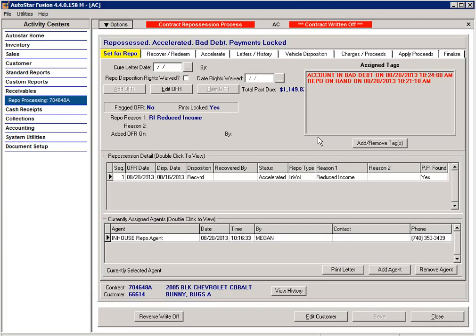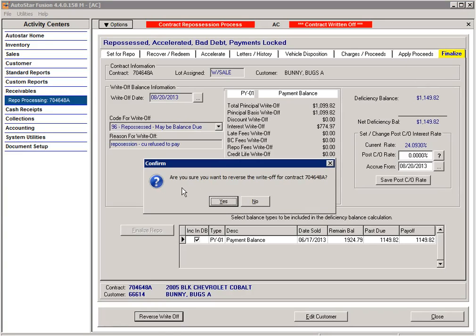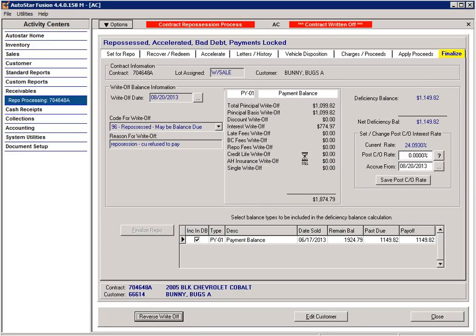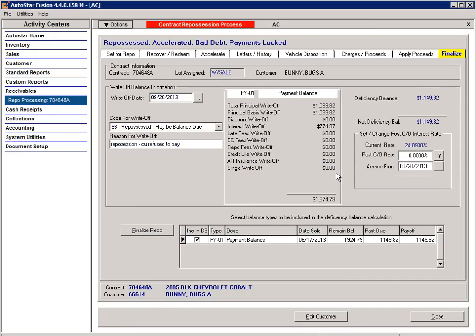Now, if for some reason you got through that entire process and you realized that you needed to unwind the write-off, you can simply work from right to left through the tabs and unwind the entire repossession if you need to. So you'd click reverse write-off at the bottom of the screen. It's going to ask if you're sure you want to reverse the write-off, then click yes. The system is going to unwind the write-off transaction.